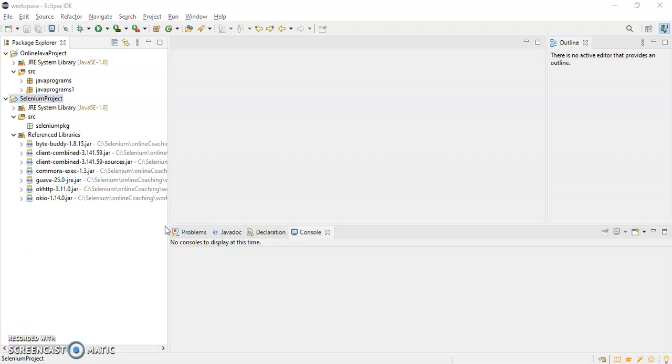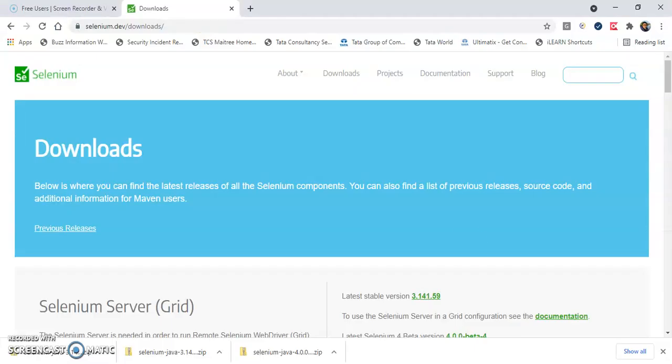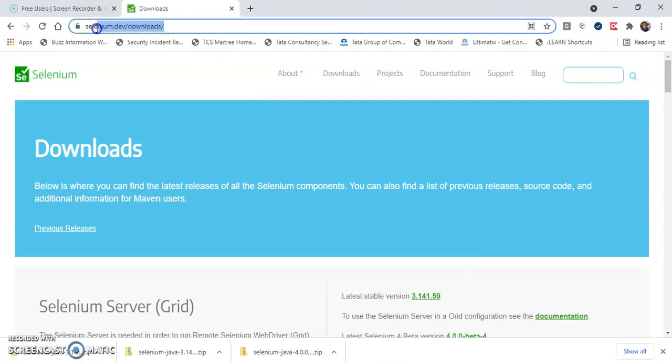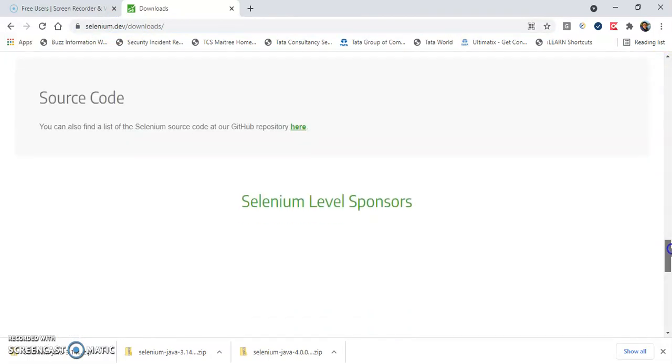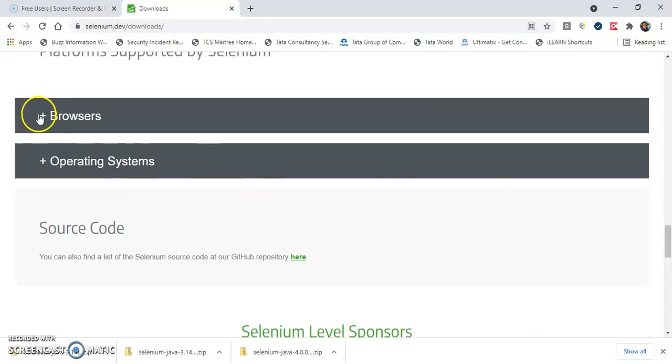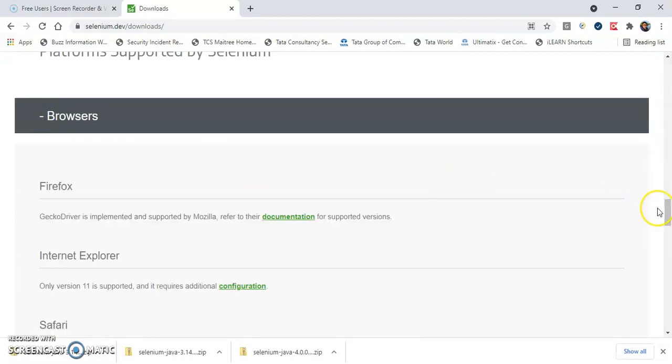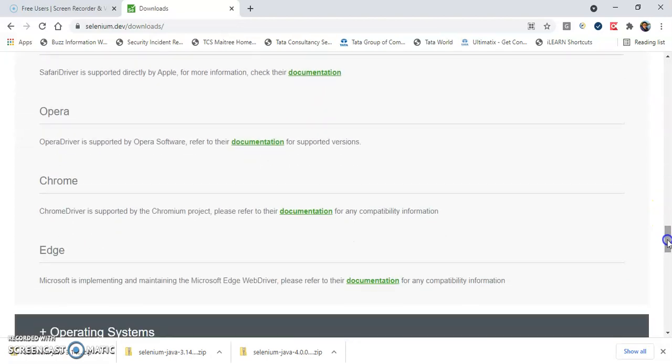So the first thing we did is we downloaded all the Selenium Java libraries and configured them in our Selenium project. The second thing is we need to download the browser drivers. For that, we have to navigate to the same website, selenium.dev downloads. If you go down, you will find one section for browsers. Expand it. As of now, let's download Chrome. Okay. So click on documentation.